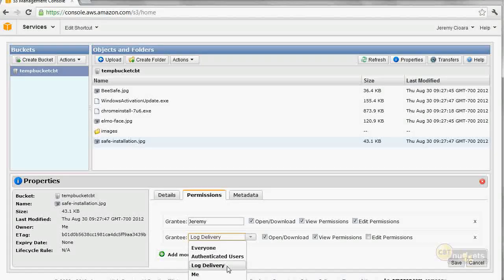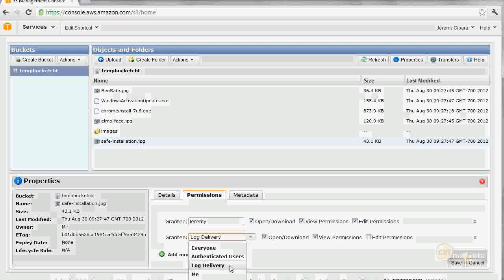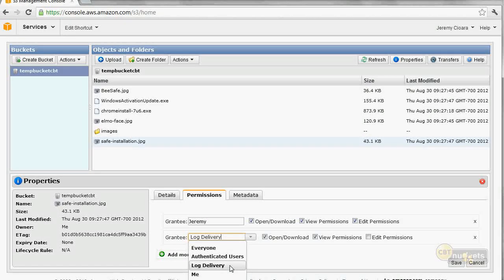Log delivery. This is if you want Amazon AWS to write log files to your S3 bucket, it does it with this kind of mysterious user called the log delivery user. So if maybe we have a folder in S3 that stores log files, we need to grant that user edit or write permissions to that bucket. And then we have me, which is just a quick alias for whatever user I am logged in as. And then we have Jeremy, which is my actual AWS user account. So for now, I'm just going to say everyone has open/download and view permissions to this file.